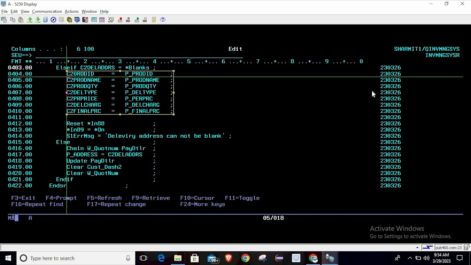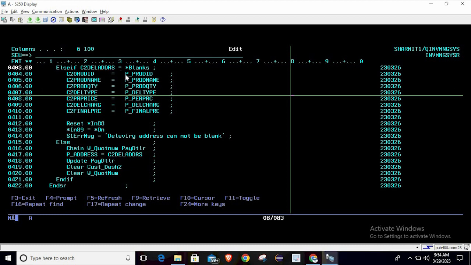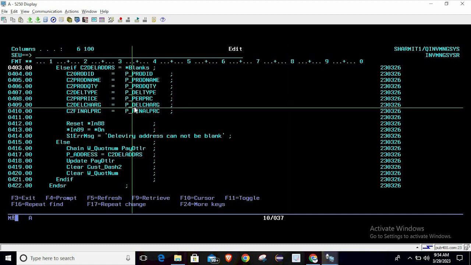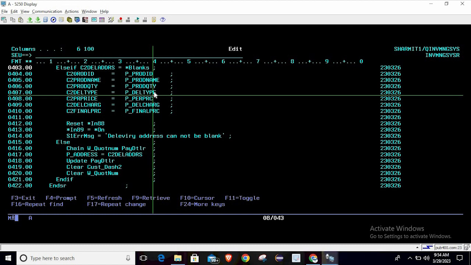So if you want to show data every time, whether the field is correct or not, in that case you can slightly change the logic, but just for demo purpose I keep it in the else if condition. So if the delivery address is not provided, then only it will show the data, otherwise it will directly write the data into the file. So this p underscore is the file field which is coming from the pay detail file, and this c2 field is a screen field where we are just showing the data.